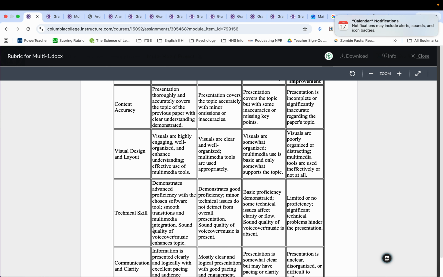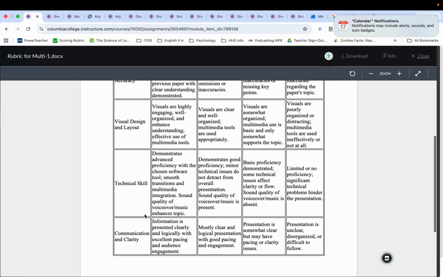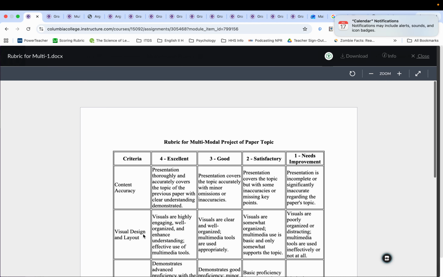We've talked a lot about appropriate use of things, so that's very important here. And then, of course, your communication and clarity. Is it relevant to your audience? Is it engaging for your audience, and all of that? So that is the basic rubric for that.